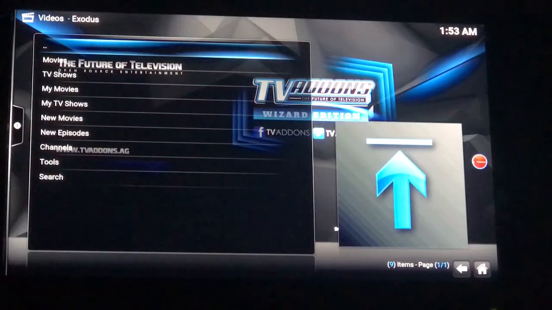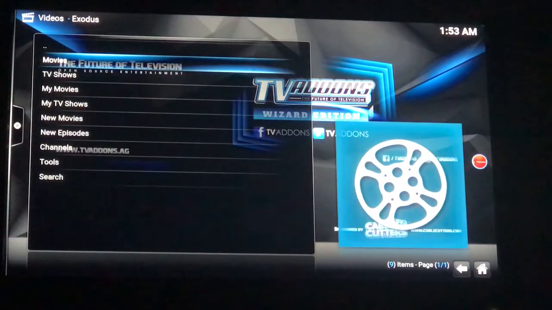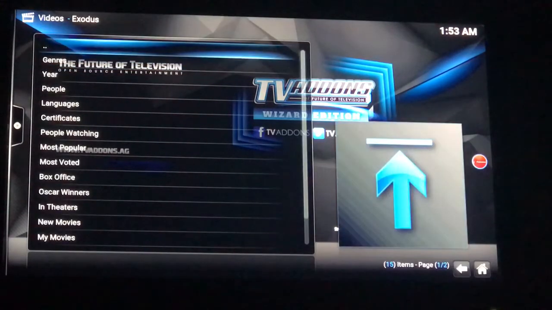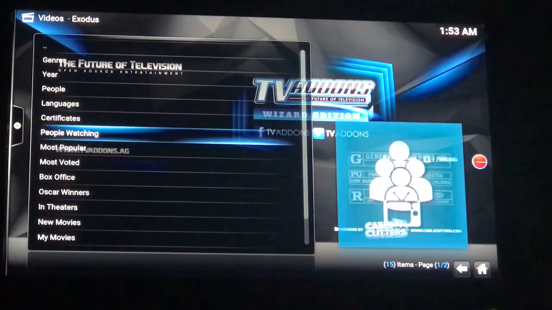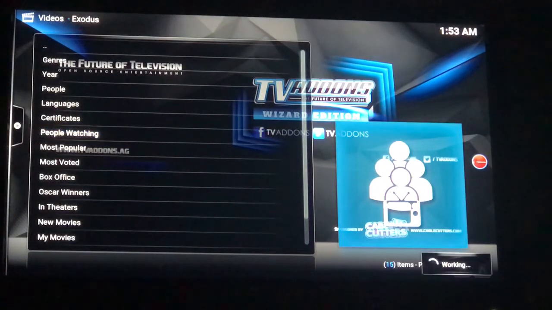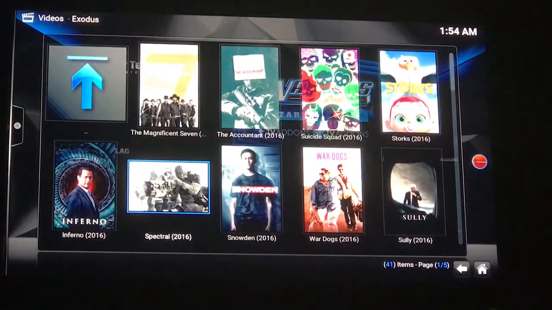So let's say, for instance, you want to watch a movie. You select movies, and you can search for a movie. You can look for the most popular movies. You can look for the most voted movies. You can look for movies in theaters. Whatever you want to do, you can select from here. But let's just say we go to what people are currently watching. So I'm selecting people watching. Alright, now I just watched this the other night, so I'm just using this as an example. Sully. I'm going to click Sully.